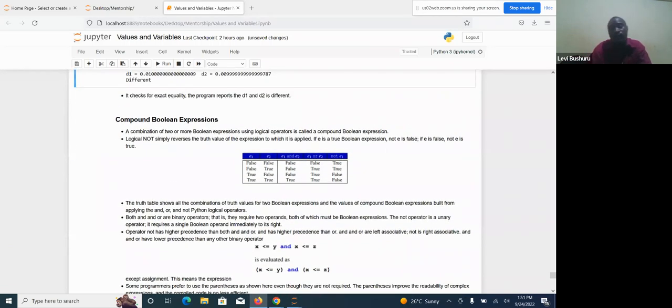The other thing which we are going to handle now is the compound Boolean expression. A compound Boolean expression is a combination of two or more Boolean expressions using logical operators. So a combination of two or more Boolean expressions using logical operators is called a compound Boolean expression.